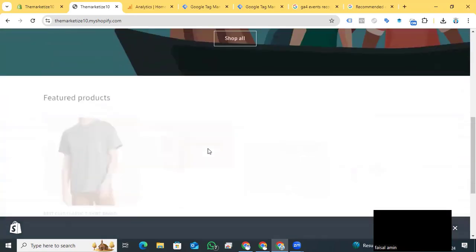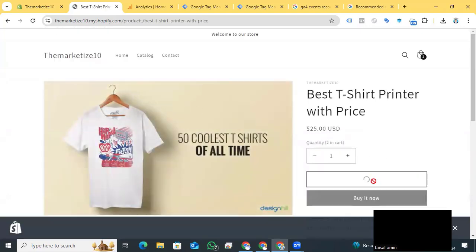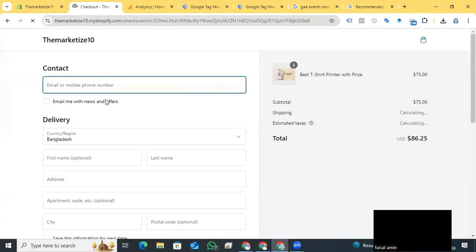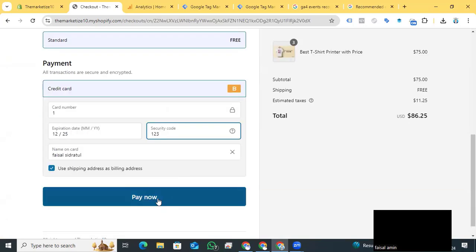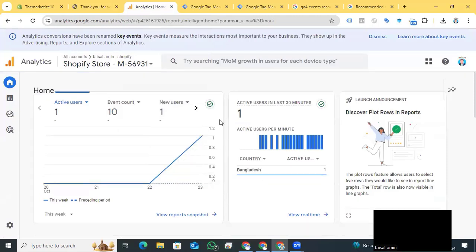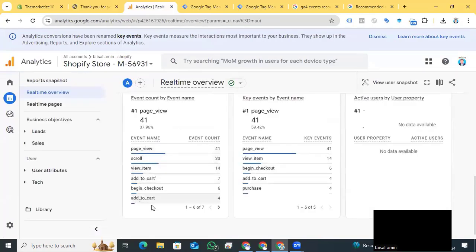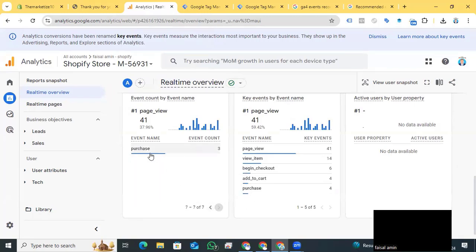So that is our website, and go to the view item event for testing, add to cart, checkout, and also provide the user information. After providing information, finally click the pay now button for the purchase event, and back to our Google Analytics 4. Here you can see that Google Analytics 4 is already receiving data. Go to the real time view and see all our data is being received in Google Analytics 4: page view, view item, add to cart, and also the purchase.